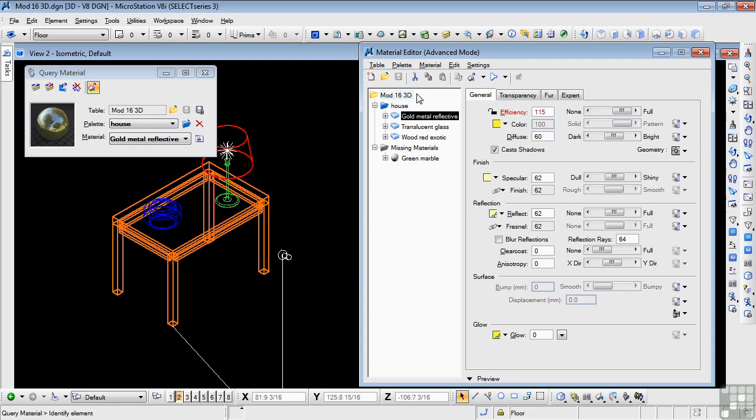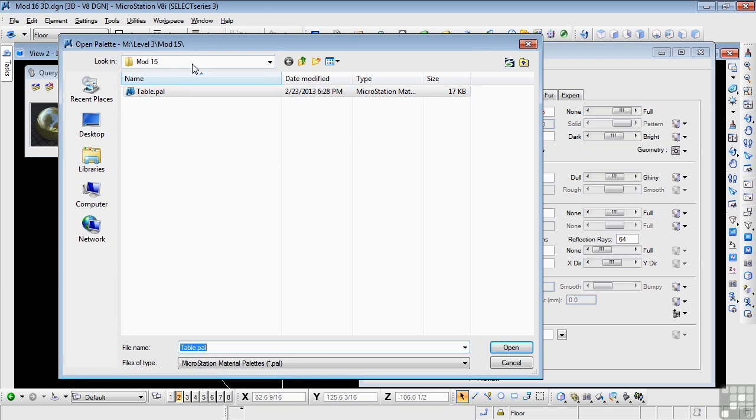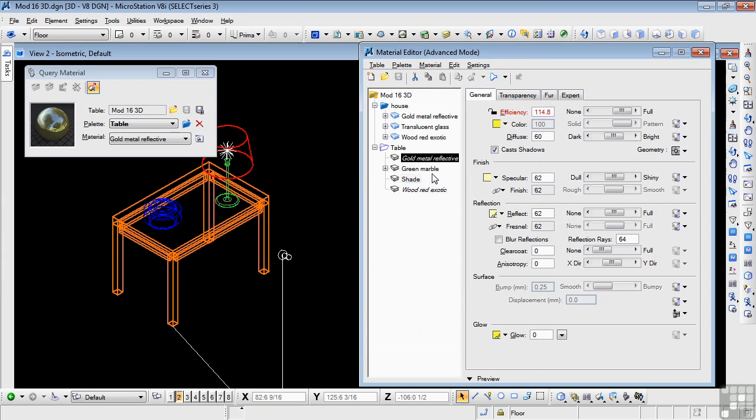okay. I'm going to open the original palette from whence these materials came. So open up. Don't want any of Bentley's, I want to go and search for my own palette. And it's in the module 15, the previous one. It was the table palette, so I'll open that one. And now I see my table palette from this drawing and my original house palette from this drawing that we saved and brought into this drawing.